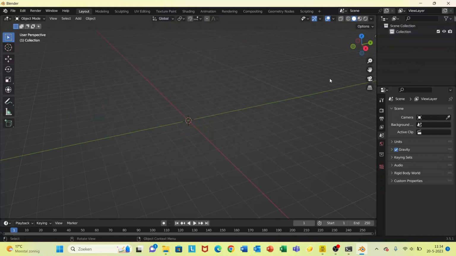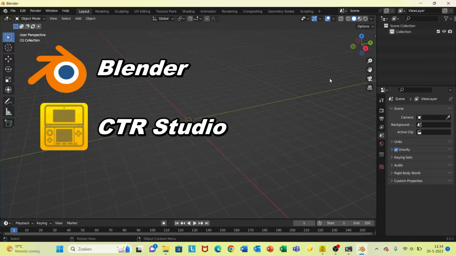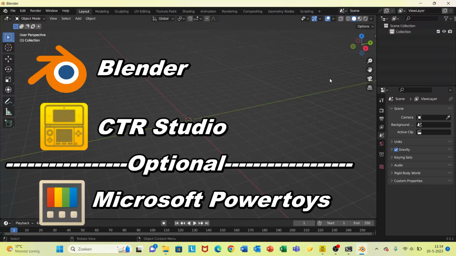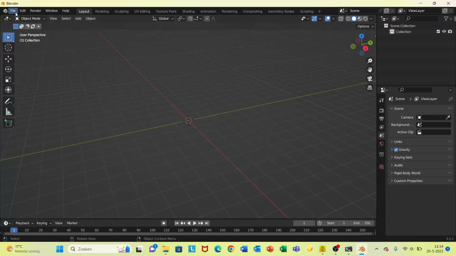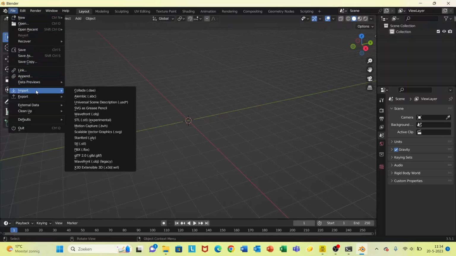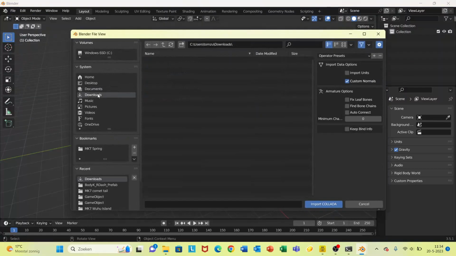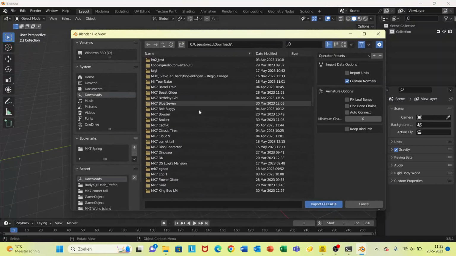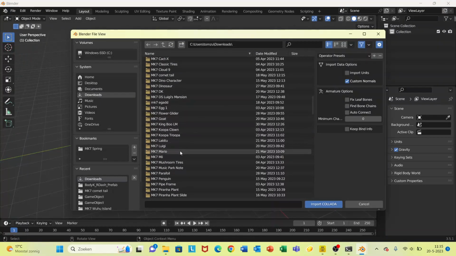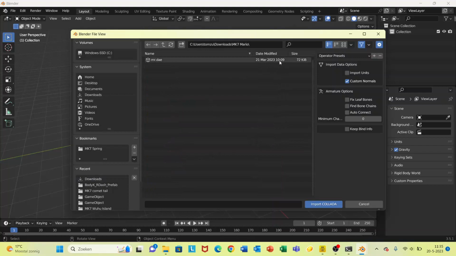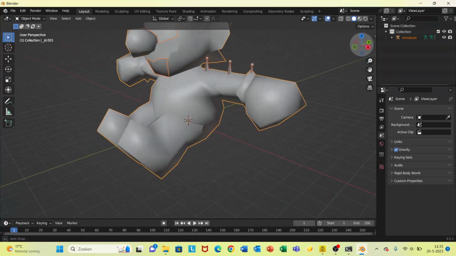So for this tutorial you need Blender and CTR Studio, and an optional thing for easy texture compression is Microsoft Power Toys. You can use that to batch compress images. So in this tutorial I'm going to port Tuxedo Mario, and I'll show you all the steps I do when I create a character. So I have Mario extracted from CTR Studio. You just open him and extract the model, and then you have him here with his armature.